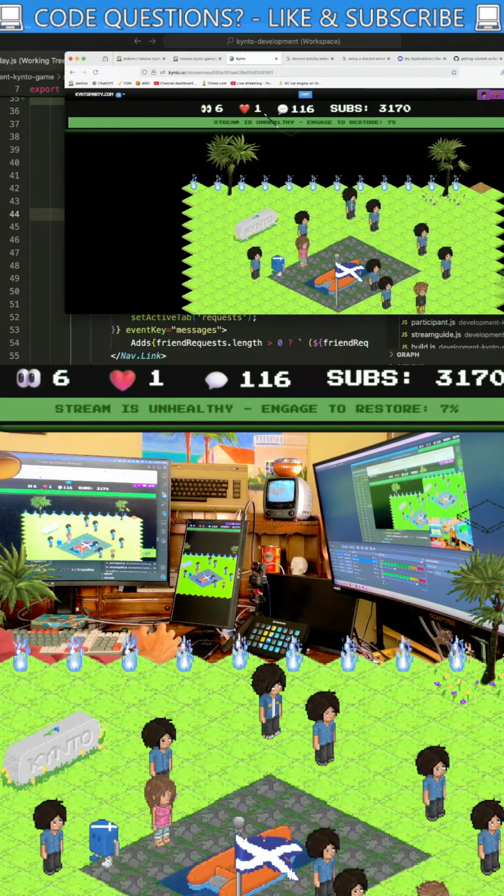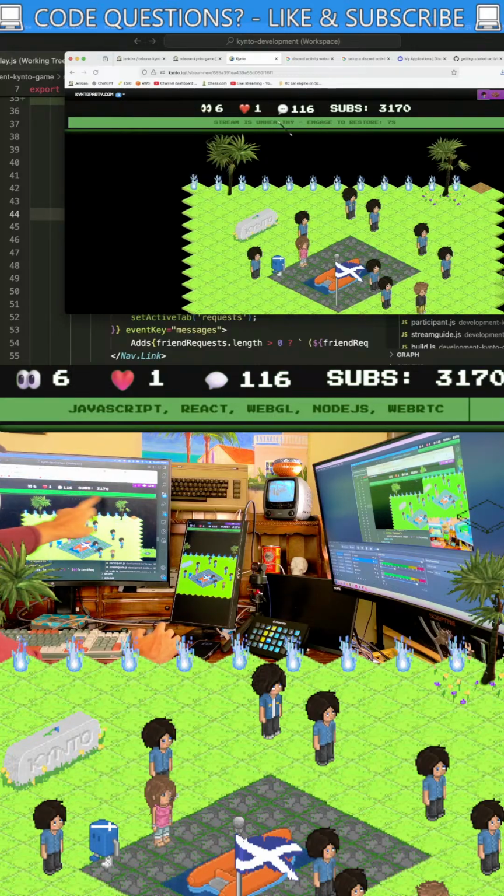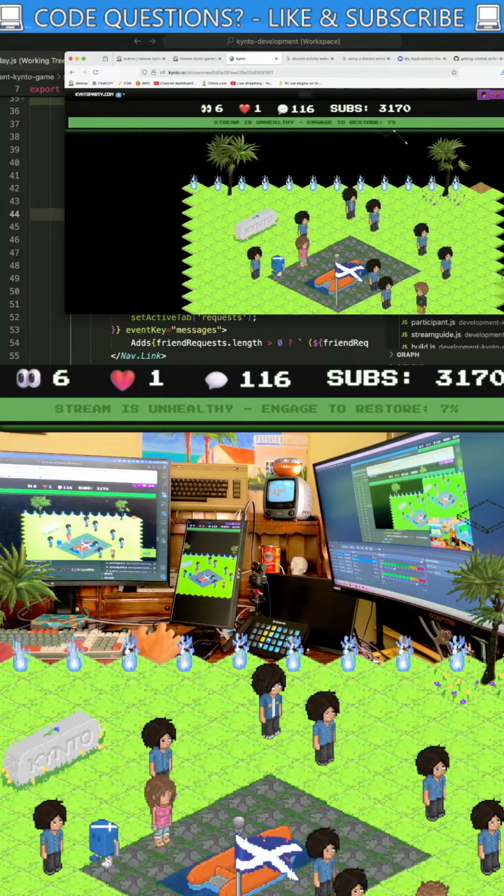And more tweaks to the stream health bar. I want it to be more brittle. It says it's unhealthy, but it's fully green. We got some things to fix, guys.